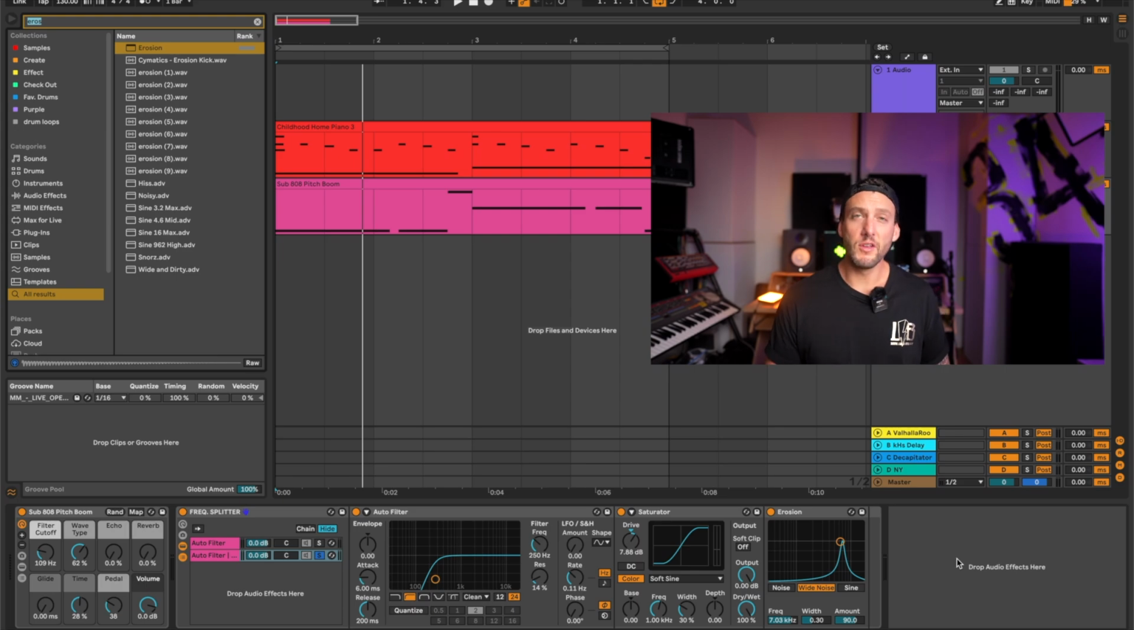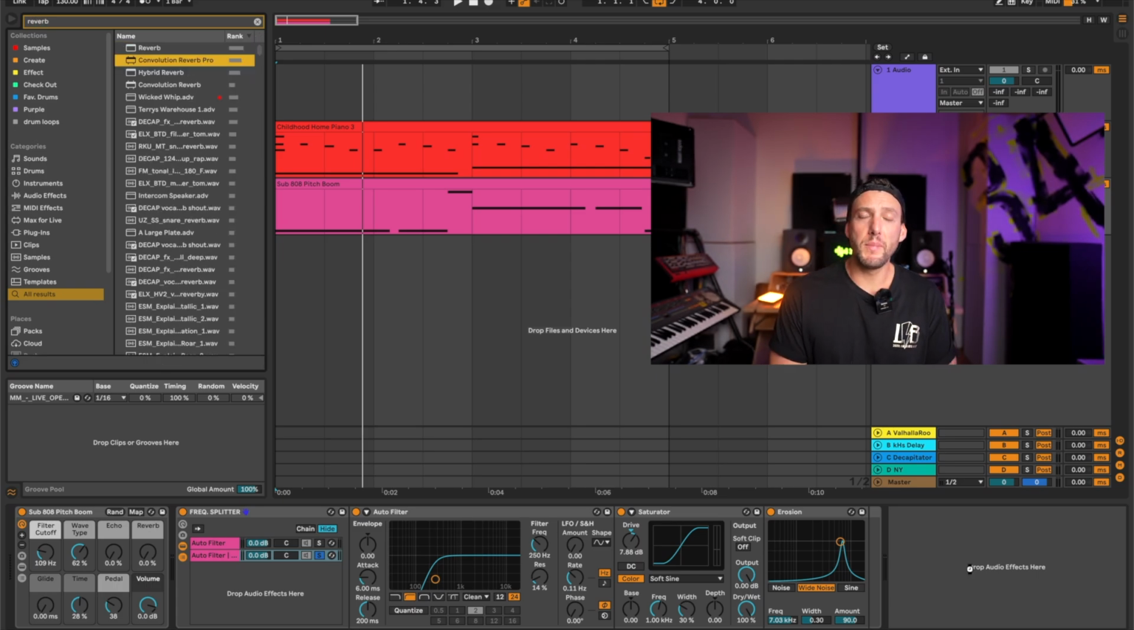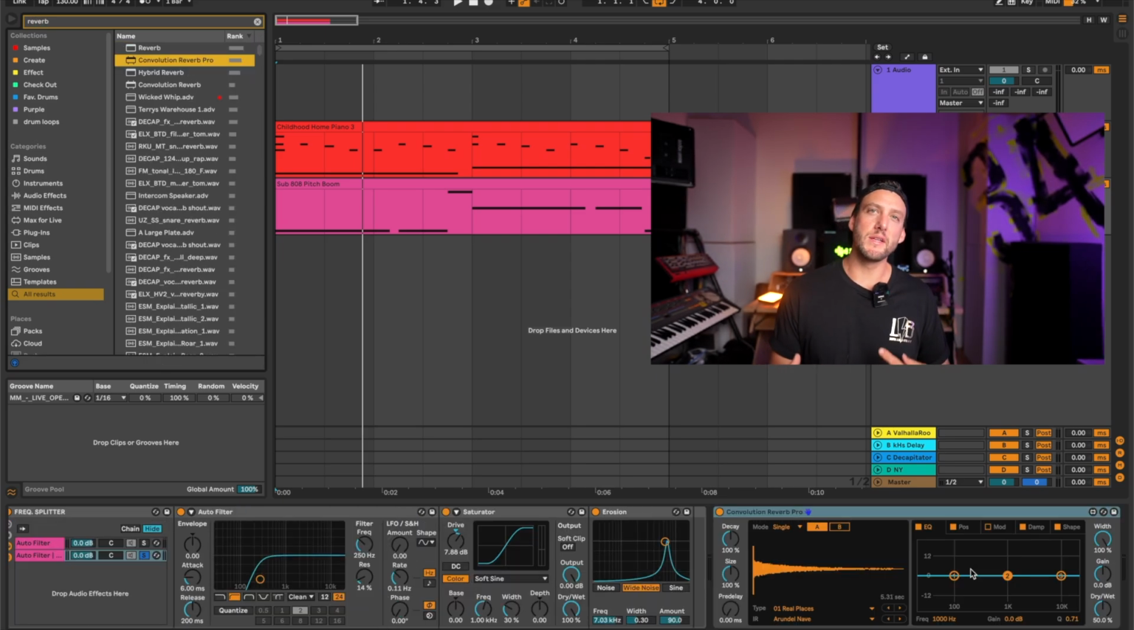Now, like we talked about, since we split the frequencies, we can actually add a little bit of reverb on the upper part of the sub bass. I like to use a convolution reverb because convolution reverb emulates certain spaces. So we can utilize this to put our sound in a space. Like we had talked about before, reverb will put something in a space and give it dimension and distance.